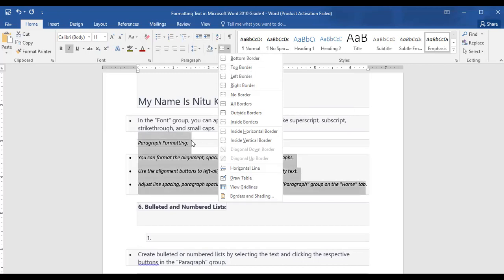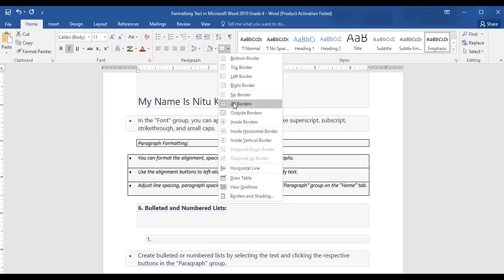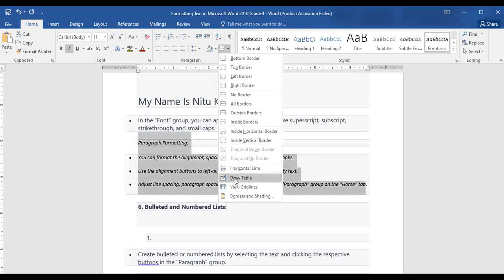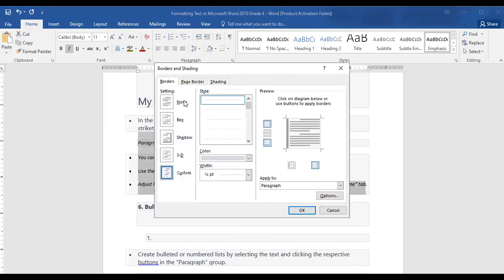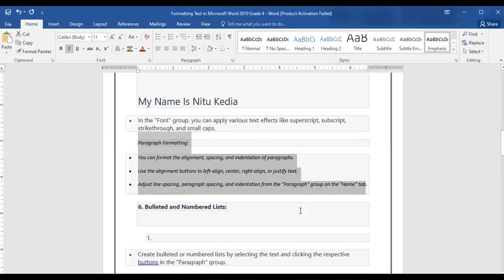Like this is my paragraph right now. Top border, right border, no border, all borders if you want. This is in the form of columns only. I've written outside borders; if you want inside borders, you can draw tables as well. You can use borders and shading settings too. You can also choose a page border. For example, if you want this kind of page border, you can choose it.